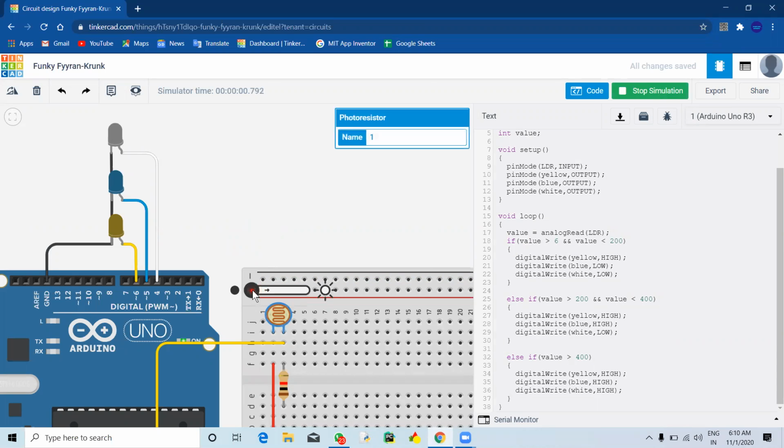Now let's see whether it works or not. So now let's make the value more than 6. See, it's more than 6 now. Then yellow is glowing. If it's more than 200, blue is glowing. Now it's more than 400. All three are glowing. You can try it by making it lesser. See, when it's less, then all three are also turning off. So our task is done.